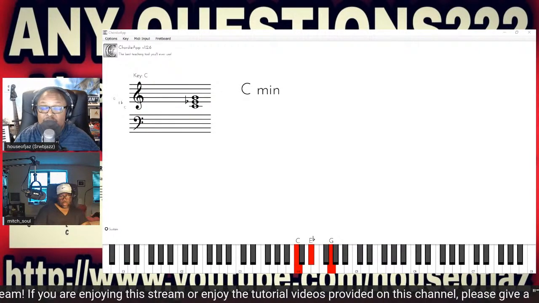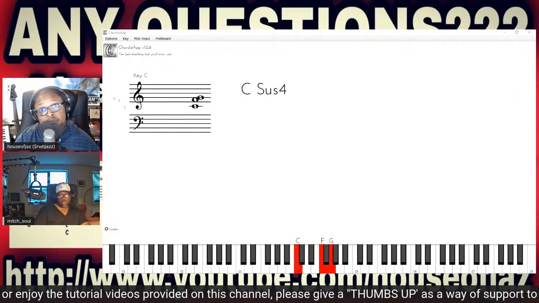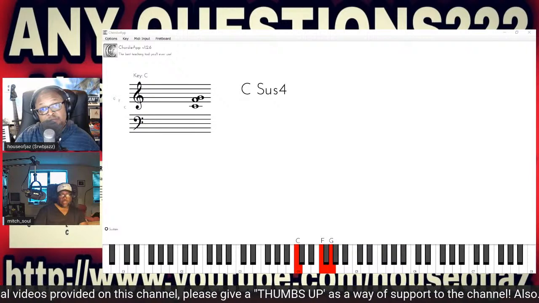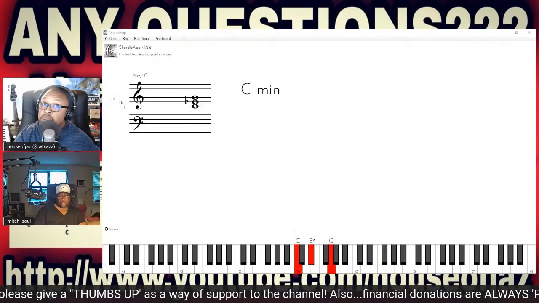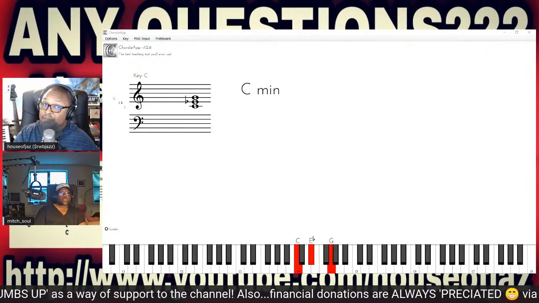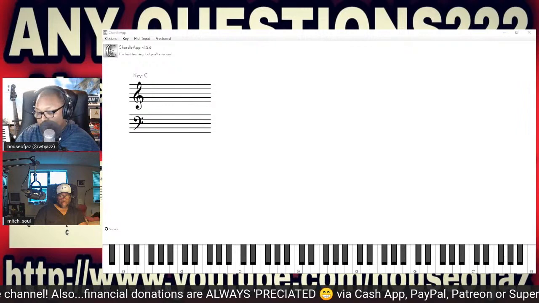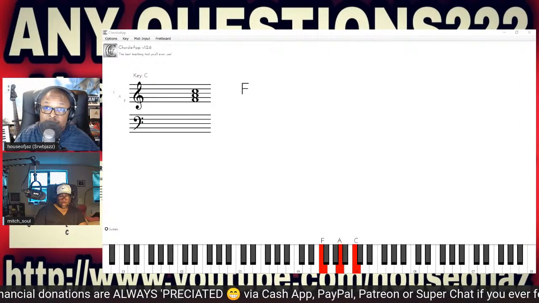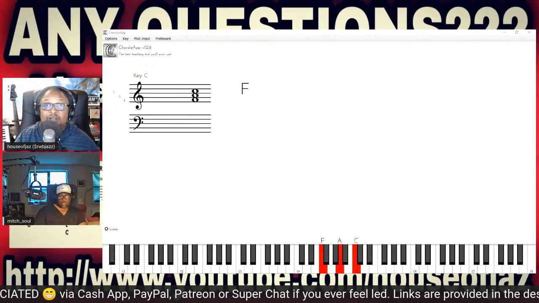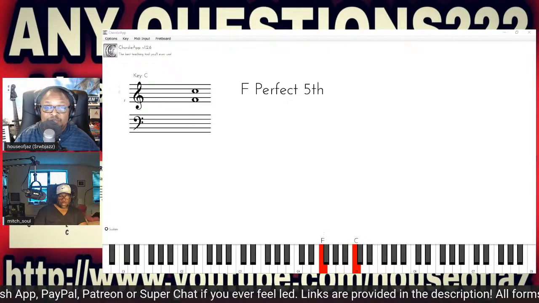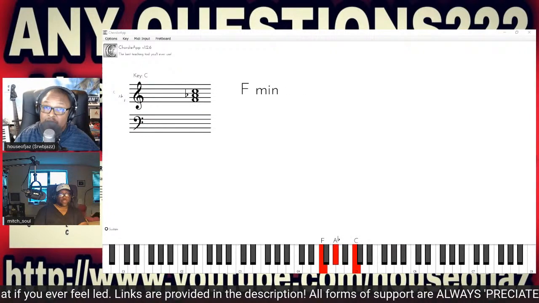So now you have C minor. C major, sus4, back to major, now C minor. And that works with the other scales too. Just for an example, here's F major. F major is F, A, C, that's the 1, 3, 5. If you take that third note of the scale and lower it a half step, you have F minor.